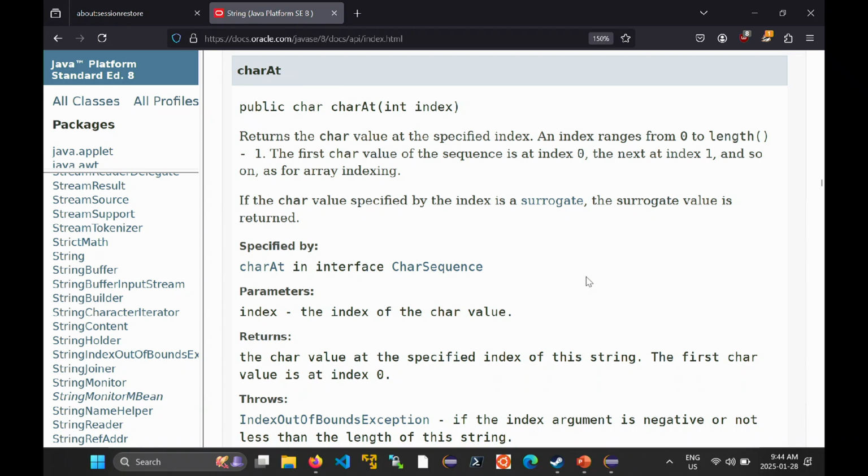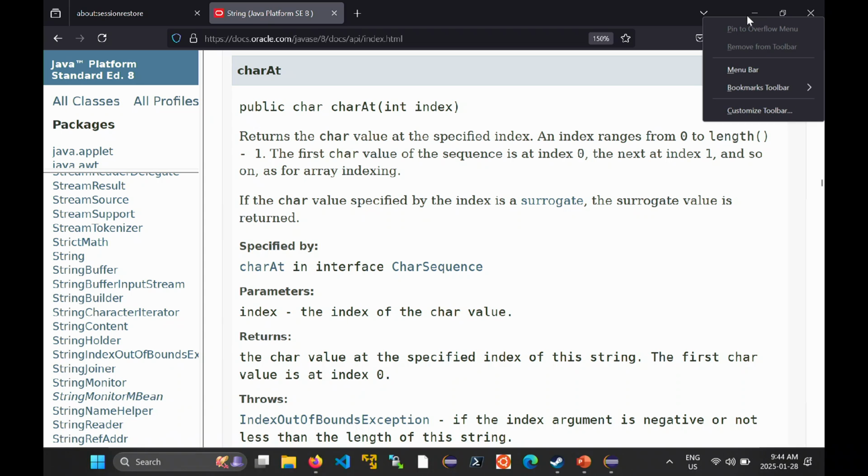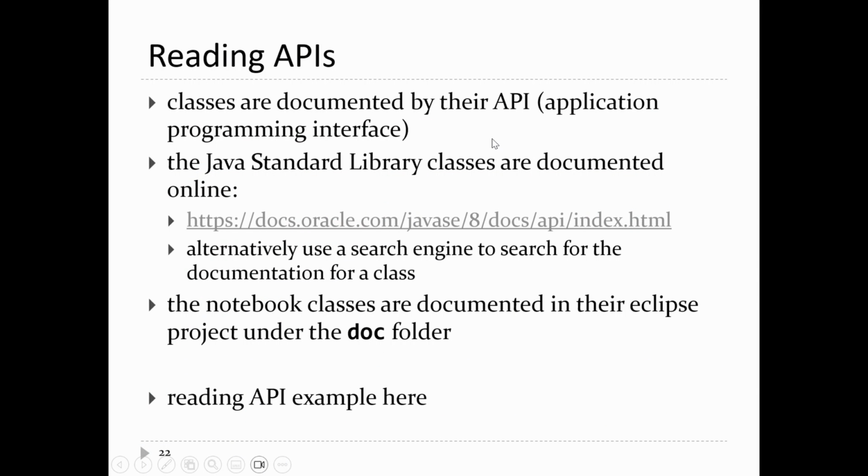And so reading the documentation is not difficult. Java documentation is actually pretty nice. It always looks the exact same way. Once you get used to reading it, it's hard to read documentation for other languages. For example, reading the Python documentation drives me nuts. But anyway, that's another story.